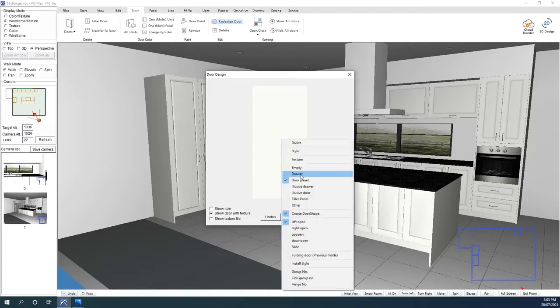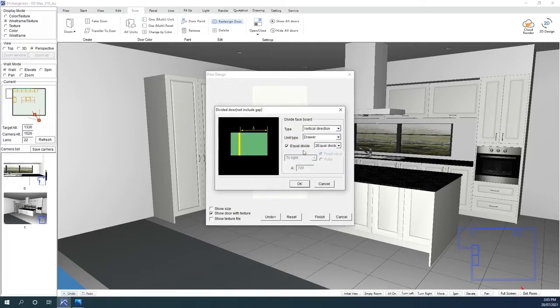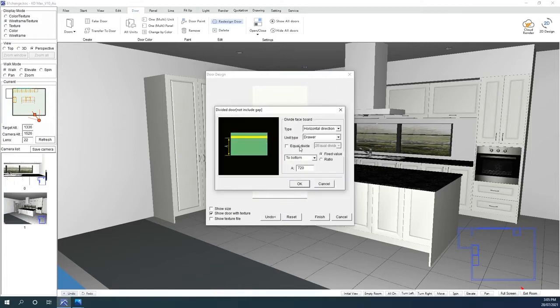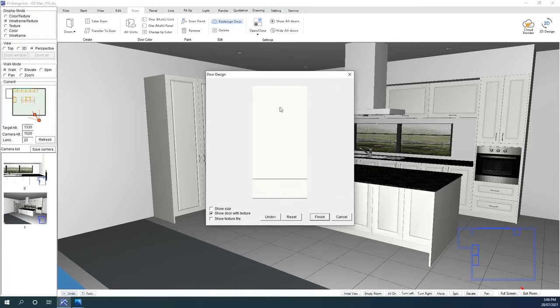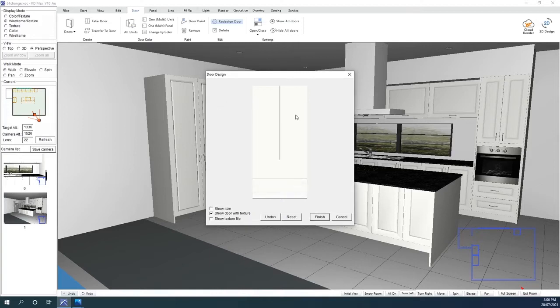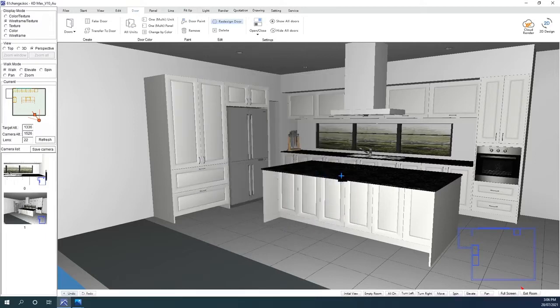Firstly, I want to change it to a drawer and divide that bottom section. I want to divide that to 720 and I want it to be horizontal, and I want that to be to the bottom. Click OK. And then I'll just do a two equal divide on that bottom section. Then up the top here, I'll change that back to a door, and then divide that one again, two equal in a vertical direction. So just split that one up there. Then I go finish for that one. That will change that door there.